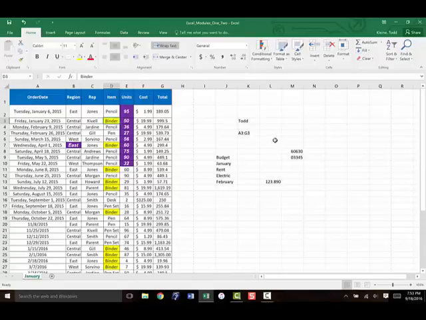All right, so what I want to do first is sort by cost.